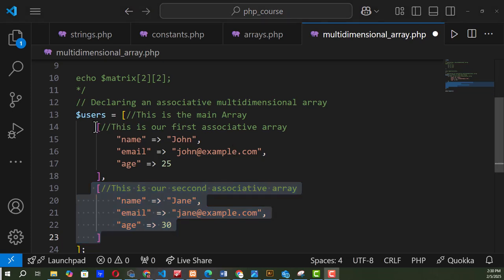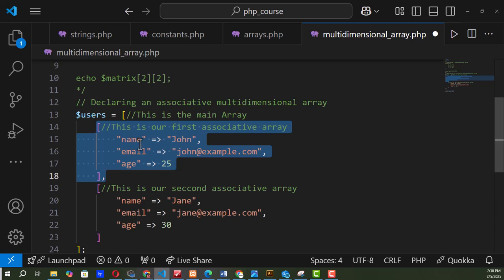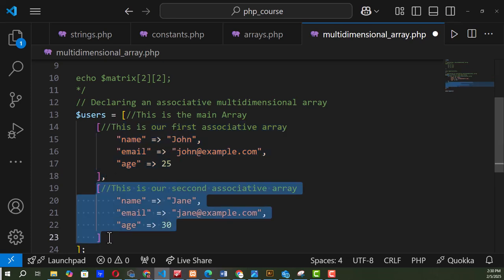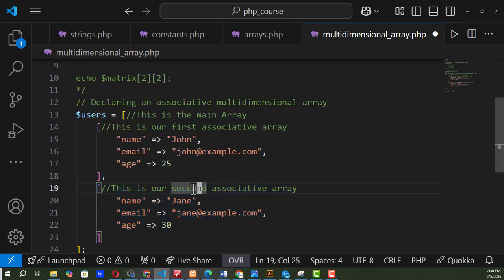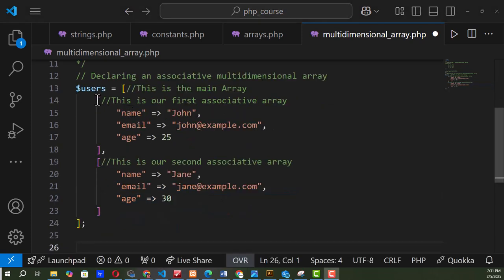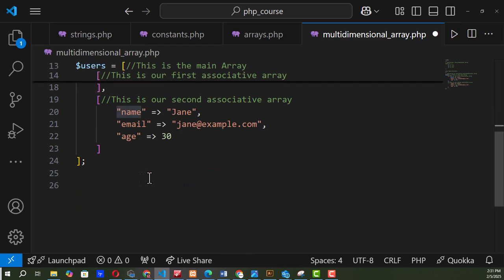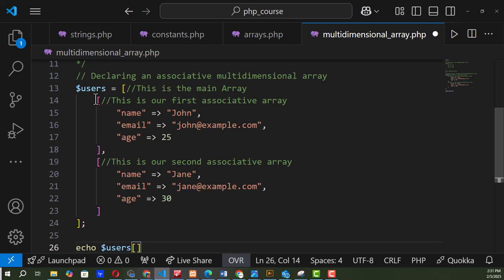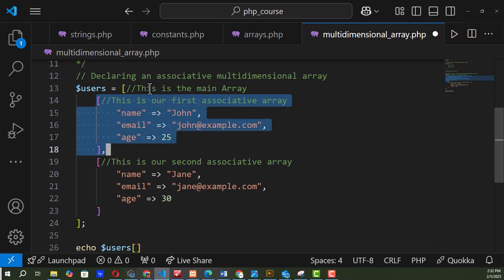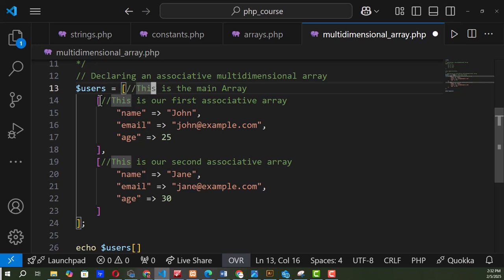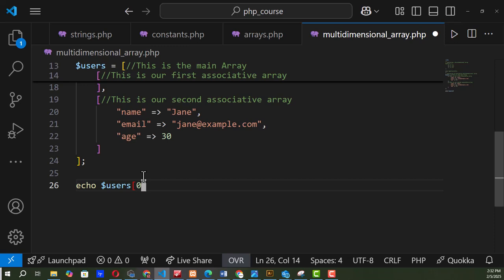In the first associative array, we have 3 keys and respective values. We have the same for the second associative array. You can see this as an example of users. This can be our first user and this can be our second user. If you want to access the name of our first user, let's echo the statement right here, echo users. Our first user is the first element on the main array, so this is on index 0.